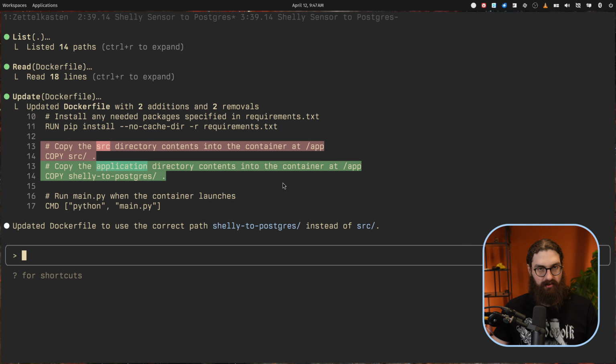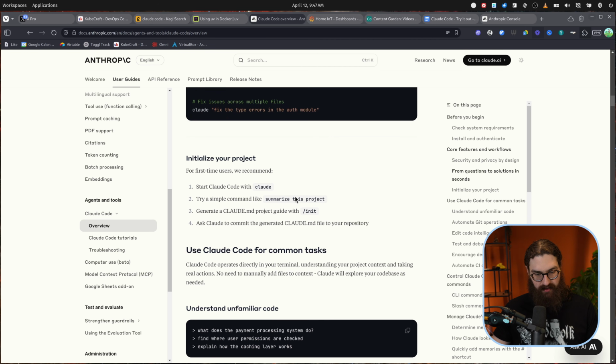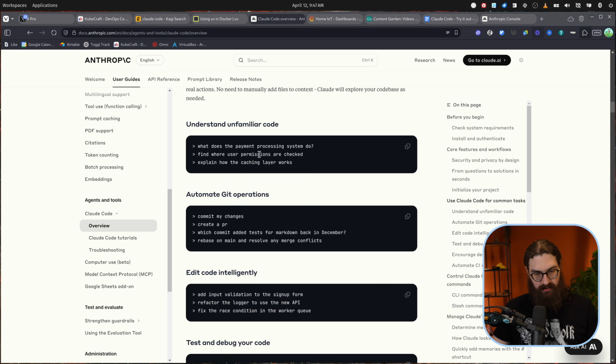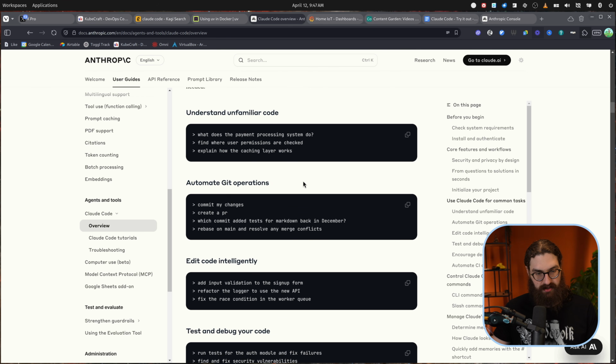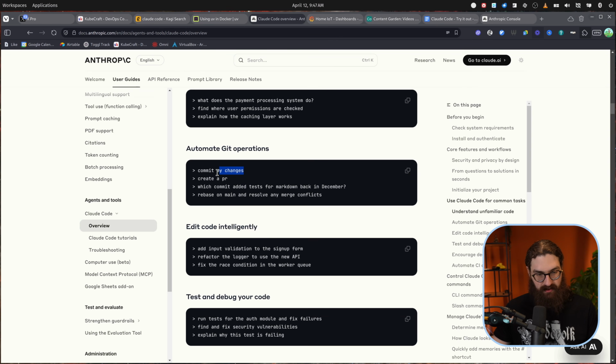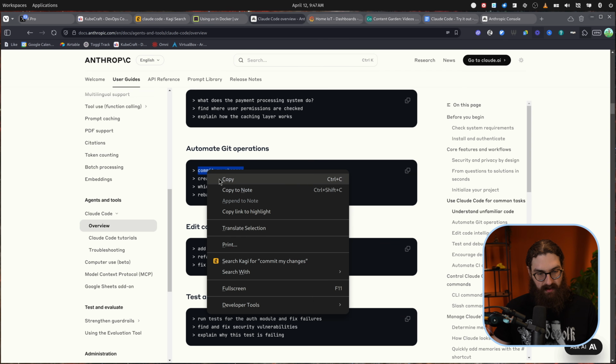So now let's see if Claude can help me with some git commands. So here in this guide, it has some common tasks here. As you can see, you can ask it questions about your code. So this is interesting. Explain how the caching layer works, but also automate git operations. So commit my changes, create a PR, with commit added tests for Markdown back in December. This is really interesting. So let's just do commit my changes.